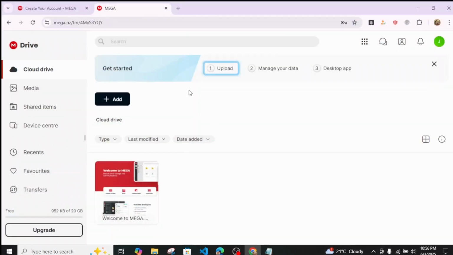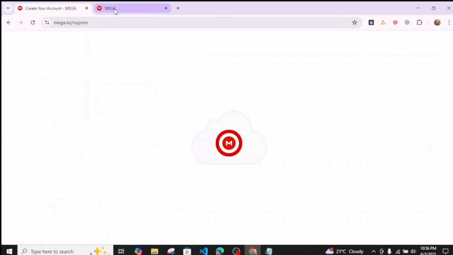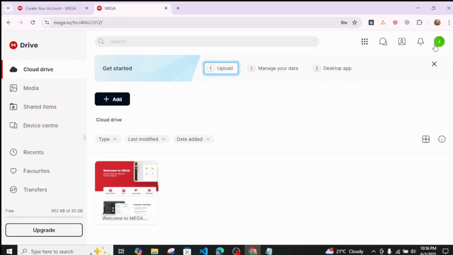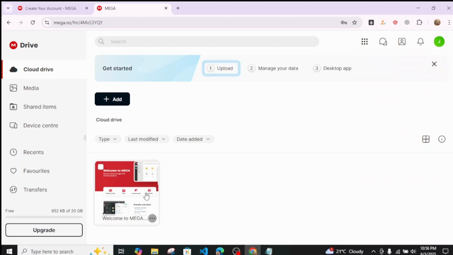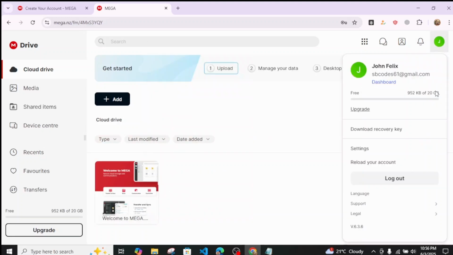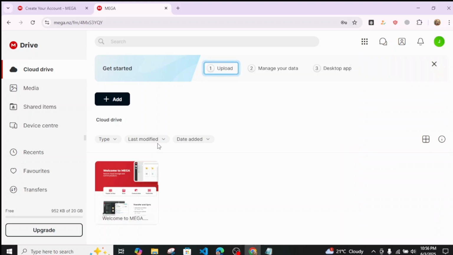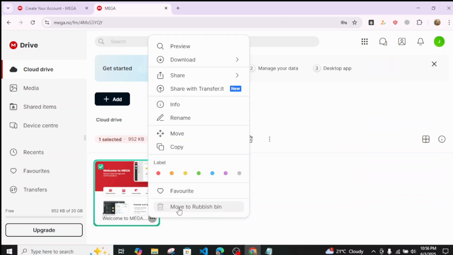In this quick tutorial, I'll be showing you how you can easily use Mega Cloud. So first, just head over to any of your browsers and simply log into your Mega Cloud account. As you can see, I've already created my Mega Cloud account, so it will basically provide you with the free space of more than 20 GB. So you can use it wisely.